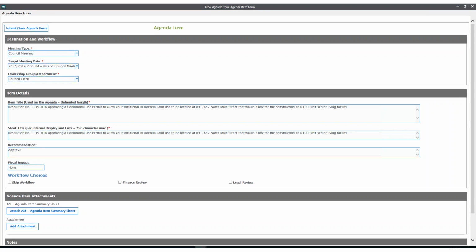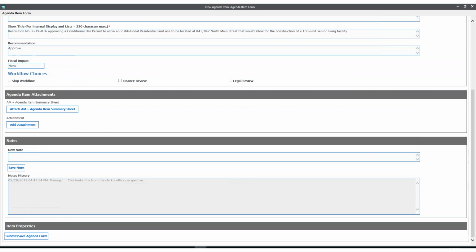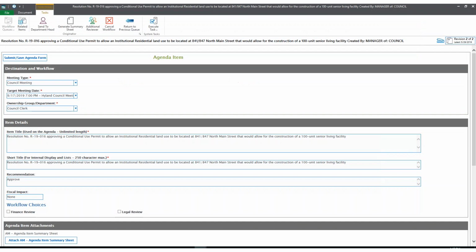I do also want to call out down towards that bottom, though, after I populate some of this information, that we have the ability to attach different items to this agenda item itself, whether that be a summary sheet, whether it be any other type of attachment. But we also now have a section where we can capture notes. So a user could go ahead and create a new note, save that note, and you can see that we keep that entire notes history within this form. So this really becomes a major communication mechanism for anybody that's involved within that agenda review process.